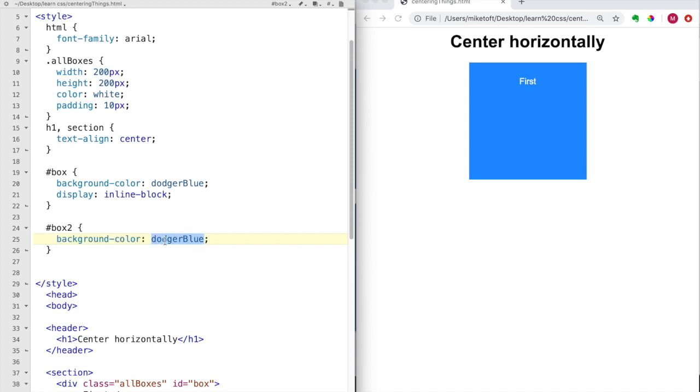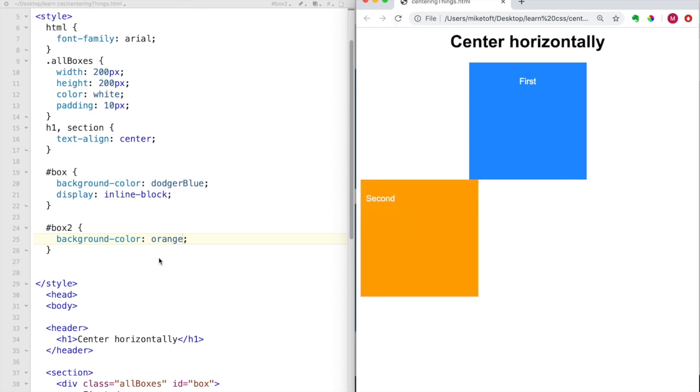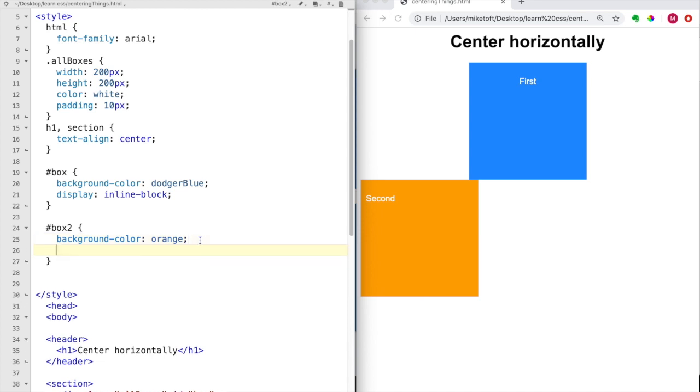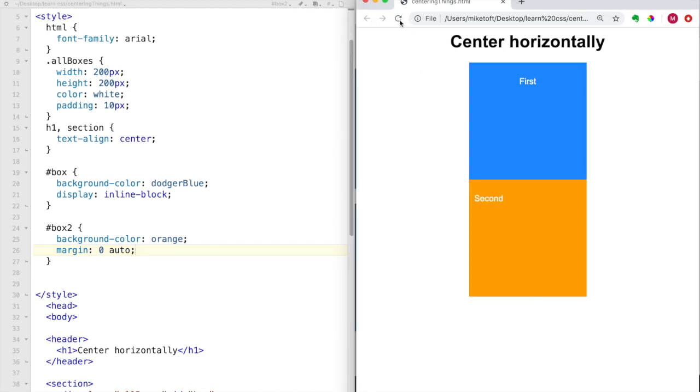Command V, and let's go for orange just to break it out so we can see what we're doing. So I've hit save, refresh, 2, 1 now, and there's the orange box. In this instance, because the orange box does not have a parent, what we can simply do is type margin, colon, 0 for top and bottom, and auto for left and right. I've hit save, and 3, 2, 1, refresh, and there we go. We've got our block element that's not in a parent, and we've centered it by using margin 0 auto.